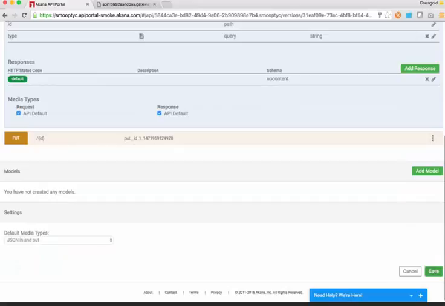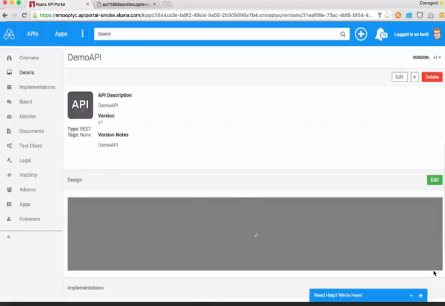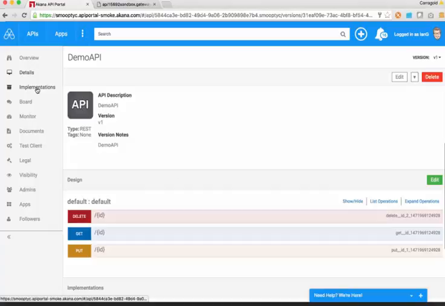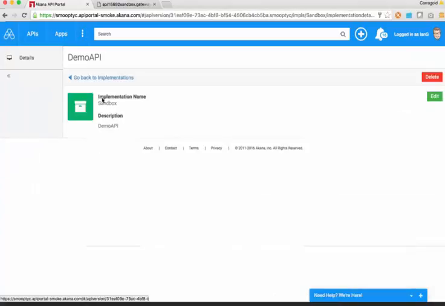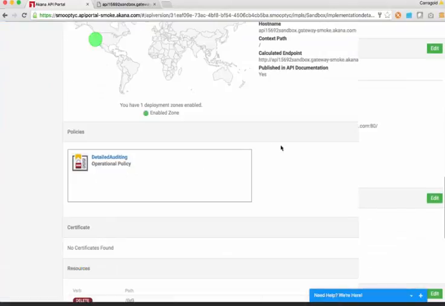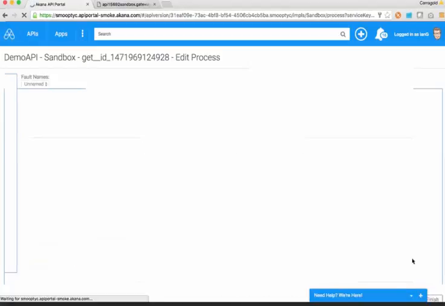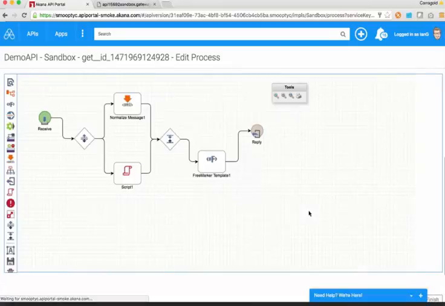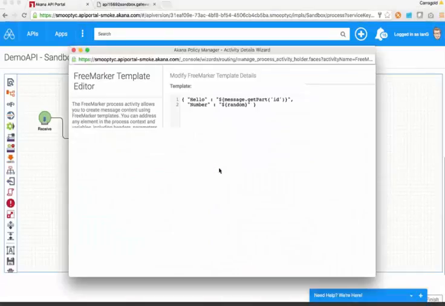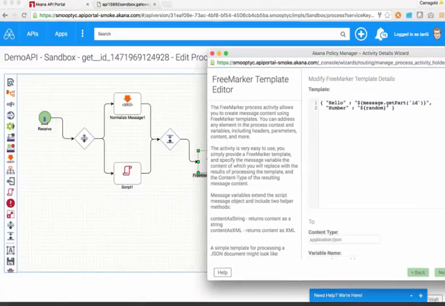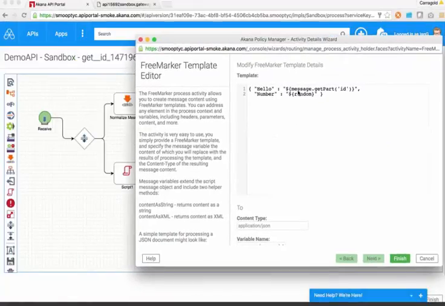Now, that doesn't necessarily change anything until I come back to my implementations and I say, well, I want to access that parameter in my request. So I'm going to edit the process. Don't need to change anything except in my template, because I've already normalized the request, so the normalize activity is going to already have taken effect. So I can come back in here and I can say, okay, well, let's add another piece here. I will decide that I want another parameter in my JSON document called type.